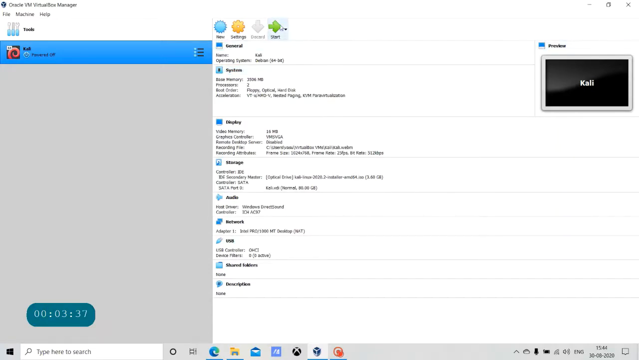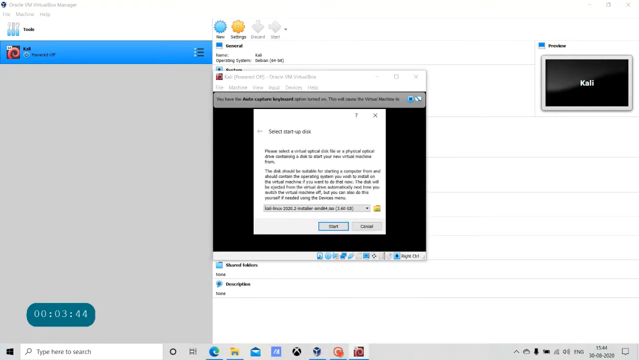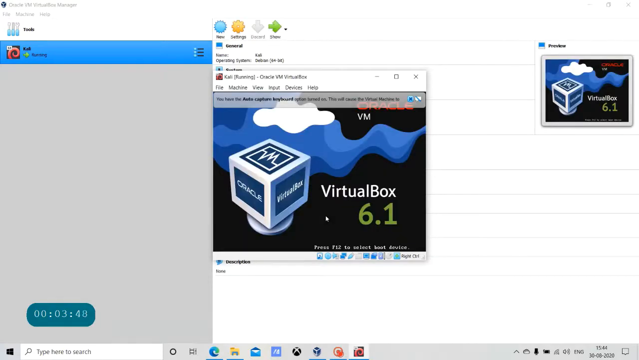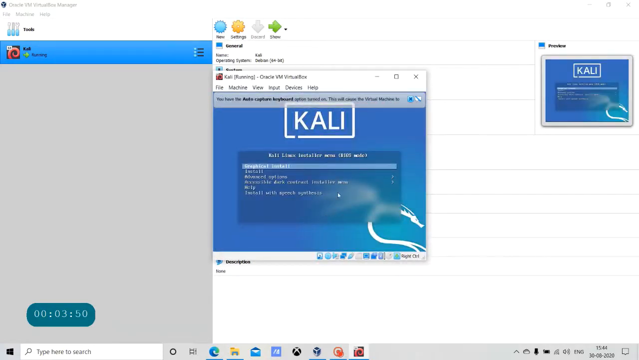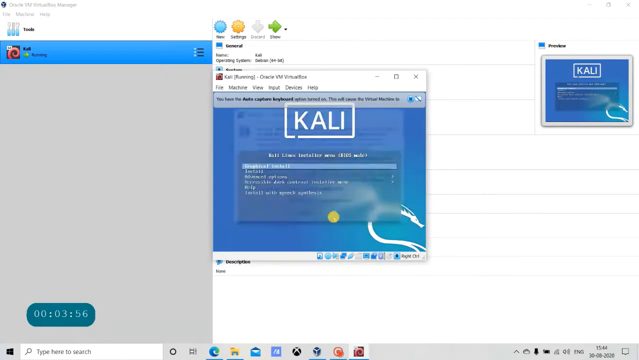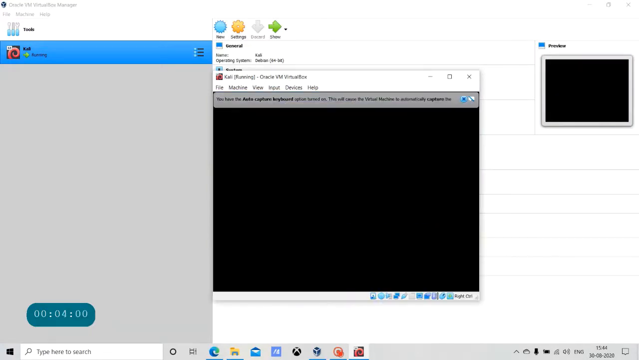And now click the start button. Yes, and I am going to click start. Yes, that's it. And I am going to click graphic install. I'm going to click enter, and it's going to enter into the graphic install.